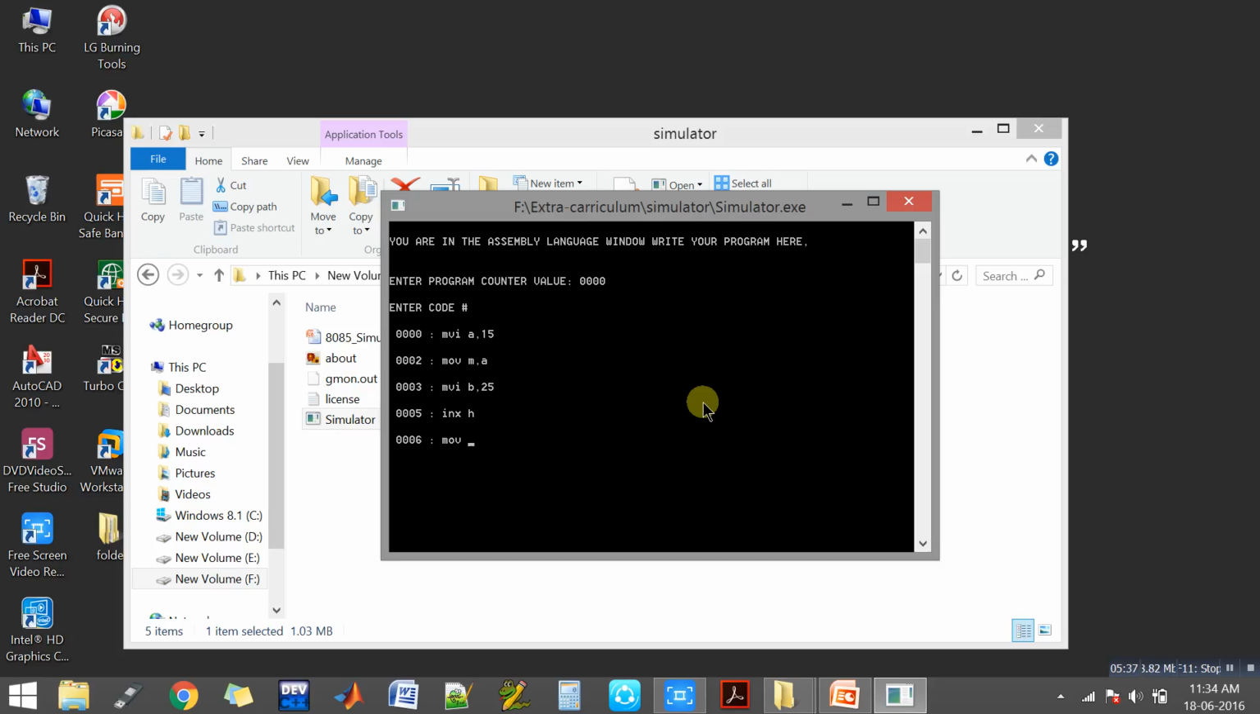Now add the contents of B with the contents of the accumulator. Increment the HL register pair and move the results into memory. Once your assembly language program is completed, let's save using commit.